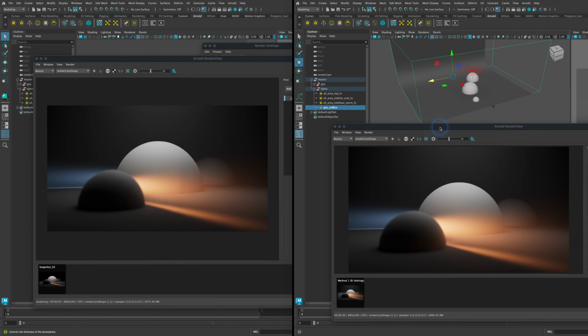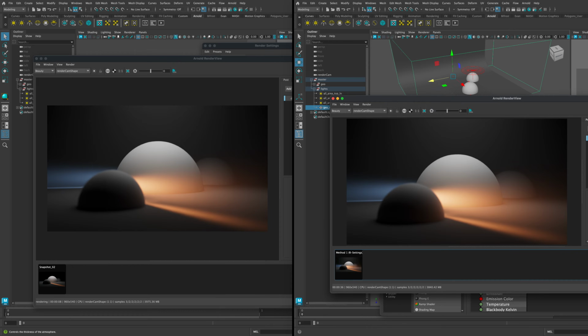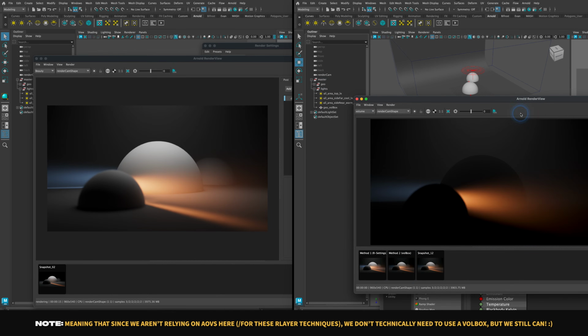Both approaches work fine here because the volumetrics are being rendered onto their own render layers rather than as a volume AOV or custom light group kind of setup. It really just comes down to personal preference and workflow.